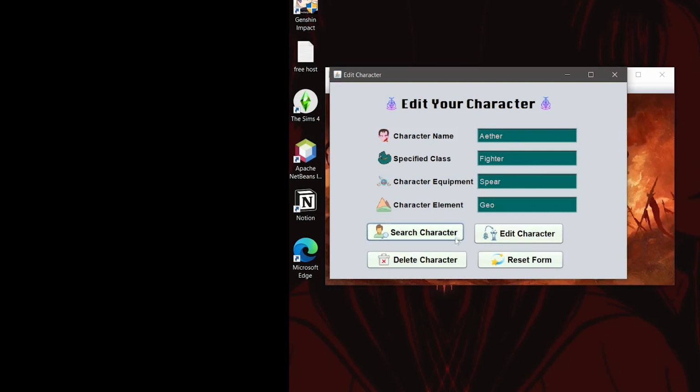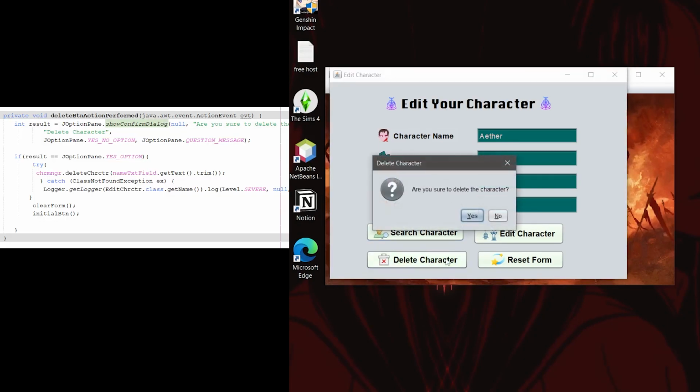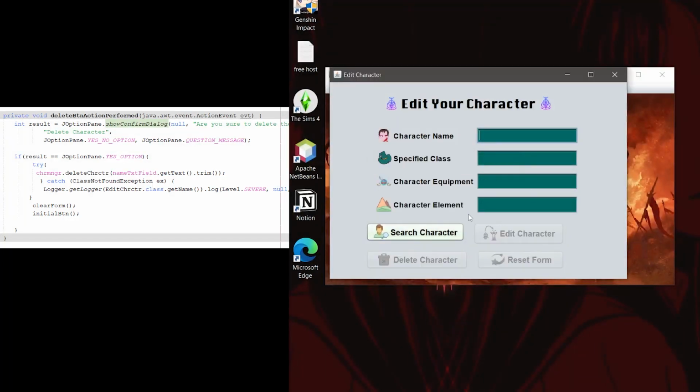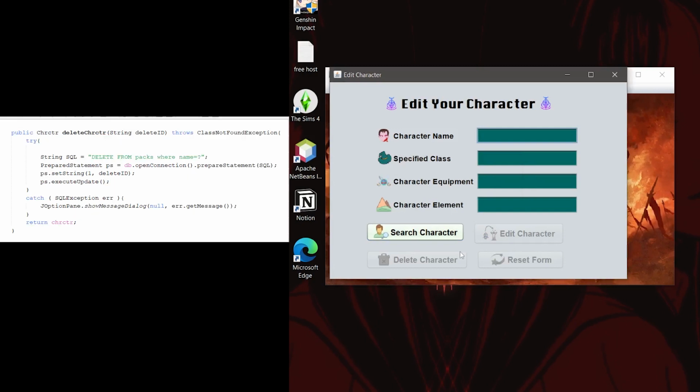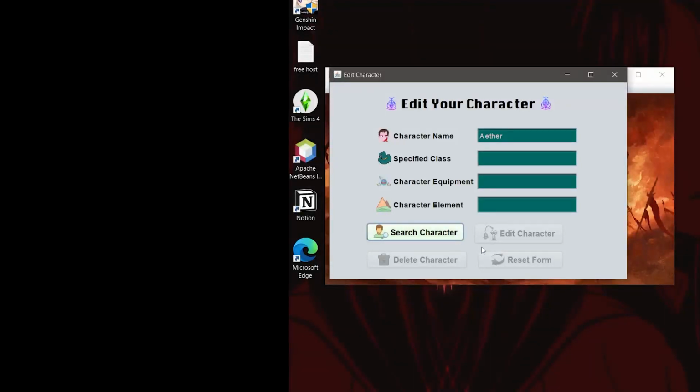Other than editing our character, we could also delete our character by using the delete character button. After searching for the specific character that we want to delete by name, we press the delete character button, and when we choose yes, the delete character method from the character manager class would take into account what name text field is currently in use and delete all the data that corresponds to it. For example, now our name is Aether, and all the data according to it will be deleted. After the data has been deleted, we could not search for it as it does not exist in the database anymore.